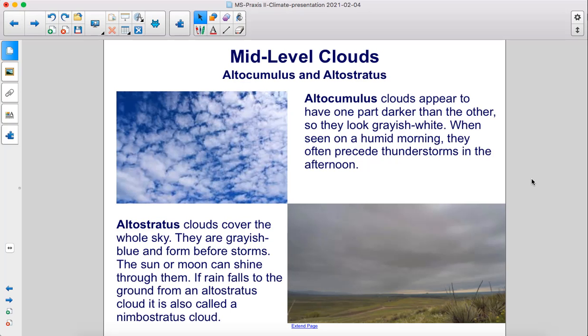Mid-level clouds. Altocumulus clouds appear to have one part darker than the other, so they look grayish-white. When seen on a humid morning, they often precede thunderstorms in the afternoon. Altostratus clouds cover the whole sky. They are grayish-blue and form before storms. The sun or moon can shine through them. If rain falls to the ground from an altostratus cloud, it is also called a Nimbostratus cloud.